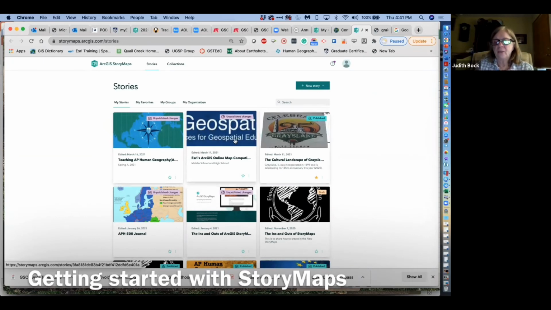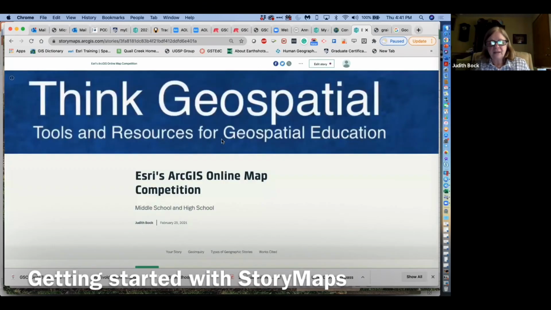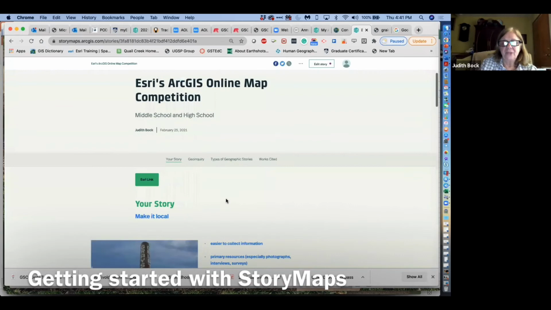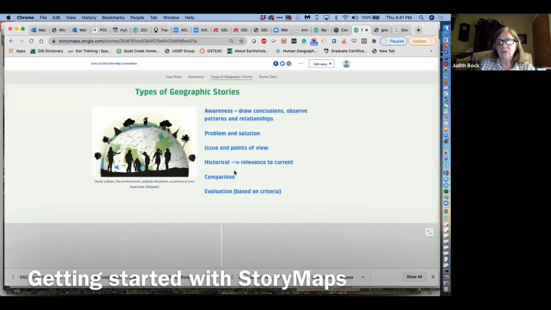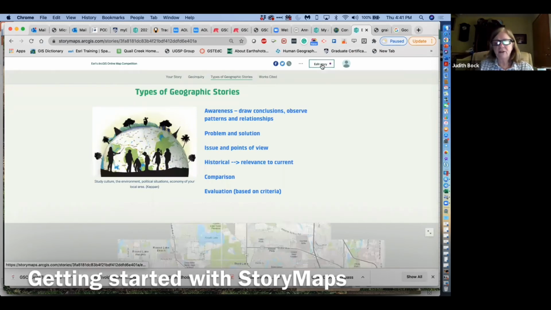One of the things that we had developed for this course a while ago, our online things, was a Think Geospatial website that we were using to help demonstrate how to set up a story map. So I'm just going to bounce down to types of geographic stories, which was the last thing we added. I'm going to have to make sure I hit edit story, because right now it was sort of in final form.